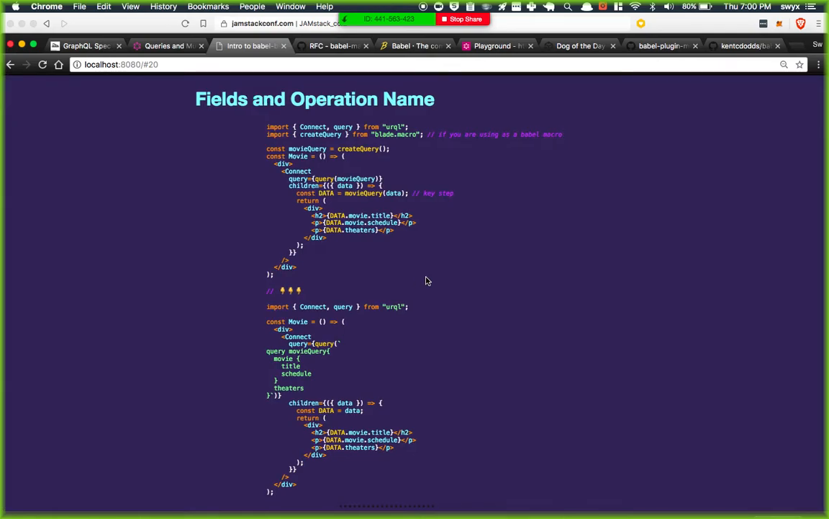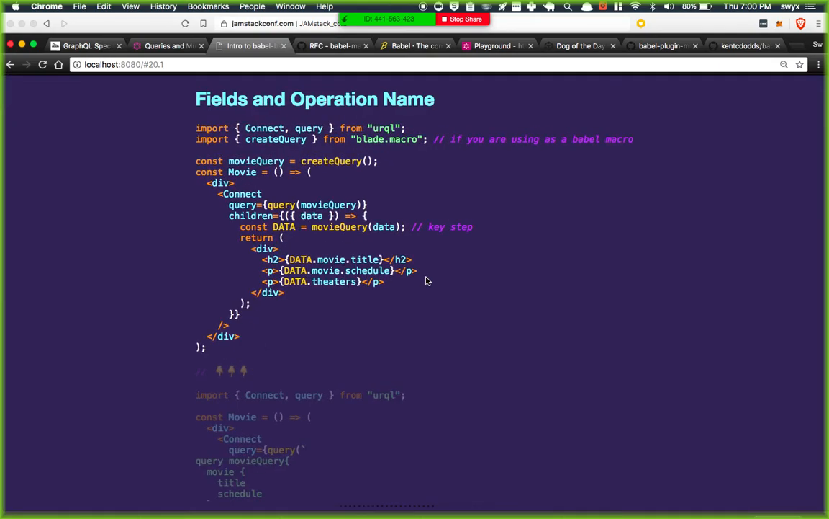So I'm just going to tackle fields, arguments, aliases, and all this stuff. Let's talk about fields. Here I have an example pulled from Urql, a different GraphQL library. It's agnostic, because I'm just reformatting the code to suit that library. This is a demo pulled from the Urql docs, and it's querying movies. It's querying the movie title, the schedules, and the theaters it's playing at. So this is the source code.